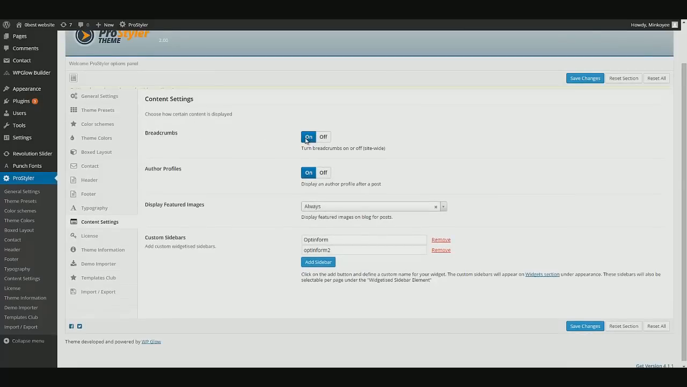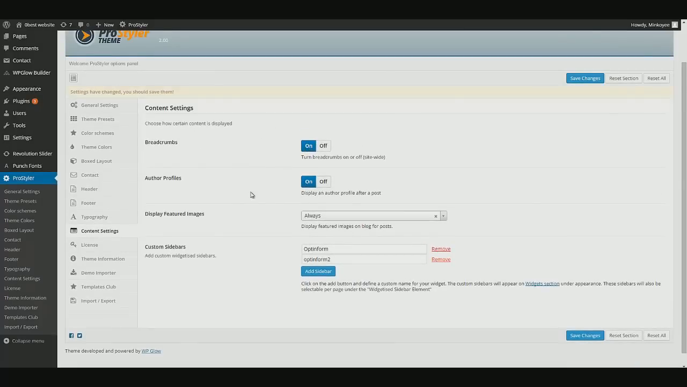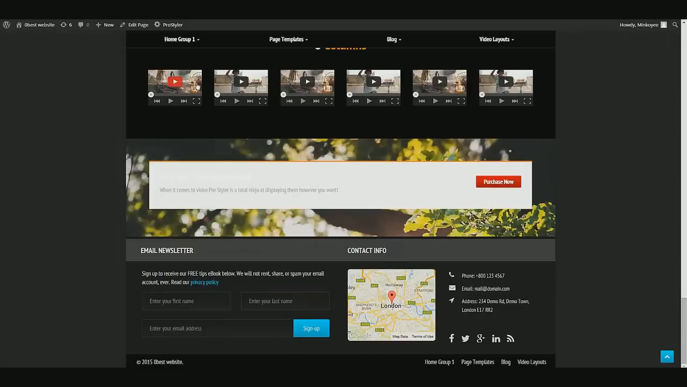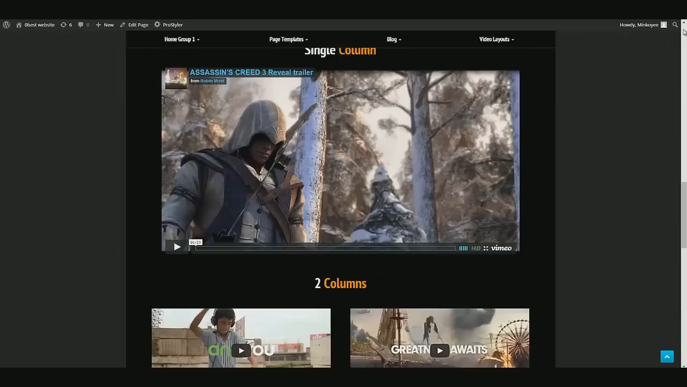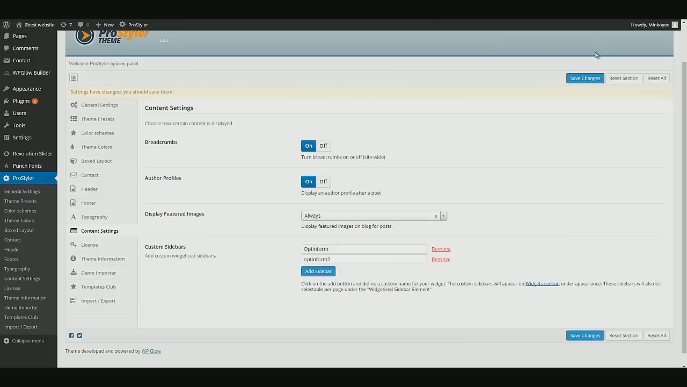I usually turn on breadcrumbs on my sites. I usually also enable the author profiles. I think it's good for SEO. Custom sidebars, you could change the sidebars for particular pages on your site instead of using the default sidebar for every page. That's always good. That's something that I use a lot. So that would be under content settings.